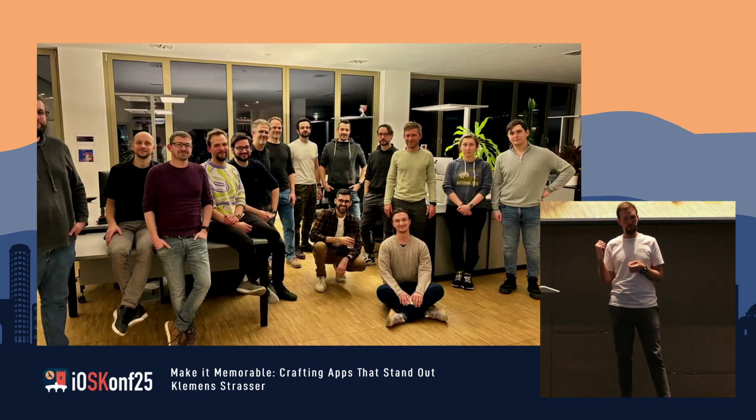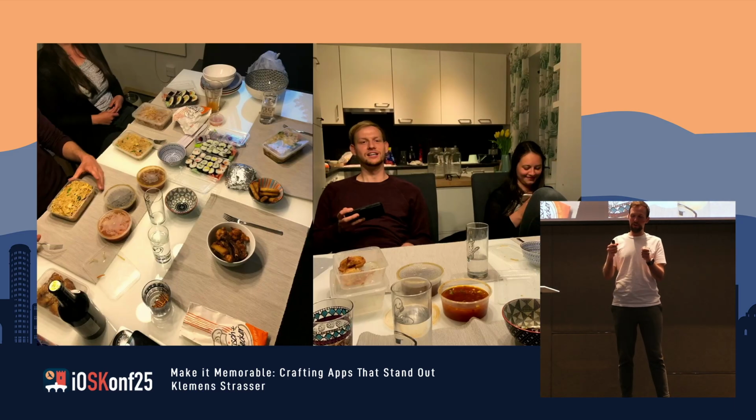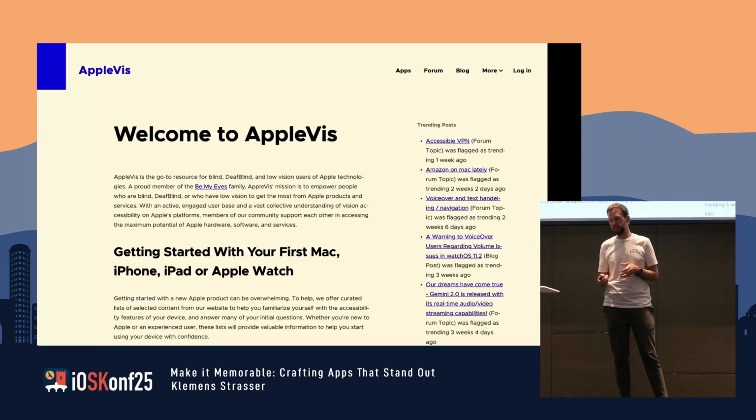But you can also go to local meetups and show off your app there or at a conference like this. Or you can buy your friends dinner, and then while they are eating, you bring out your newest app creation and kind of force them into trying it out. Works perfectly. And in that stage, one thing I also want to refine is accessibility.